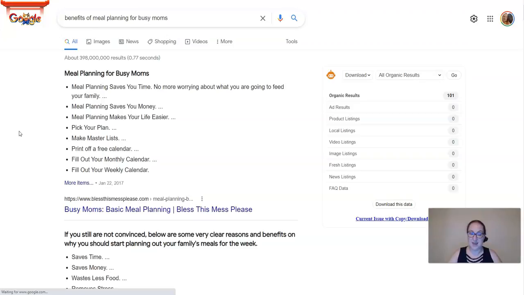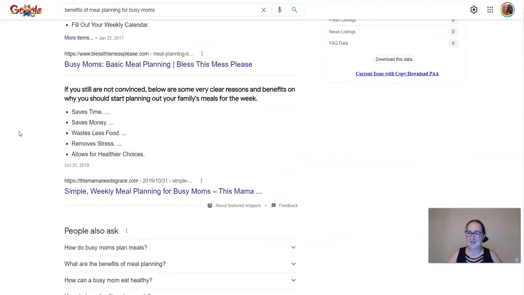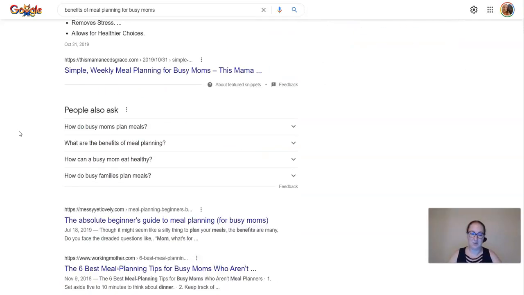I could just take those headings and reword them. I think it's called SEO Minion, where you can go in and just see everyone's headings at once. That's a pretty cool tool. But what I really like is the People Also Ask section.